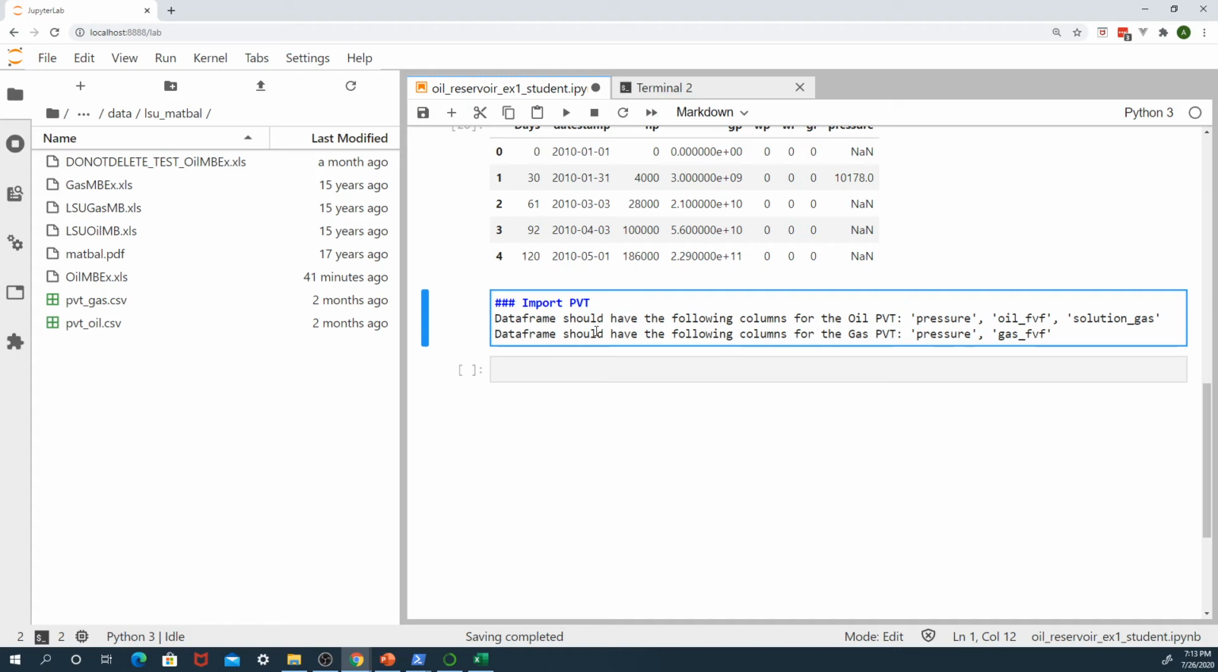And we need to skip 3 rows and only load 17 or 16 rows. So let's skip 3 and load 16. And there we go. So everything looks okay. I have pressures, BO, RS, and so on.